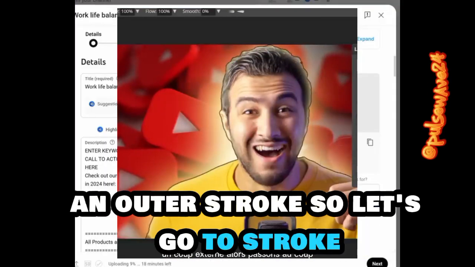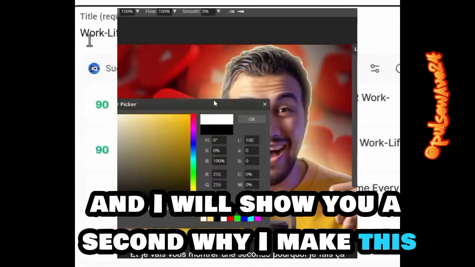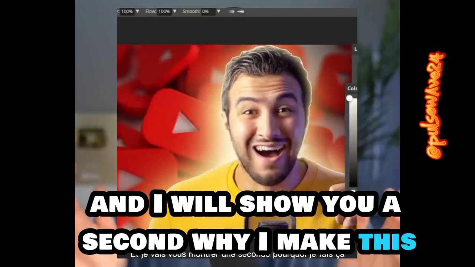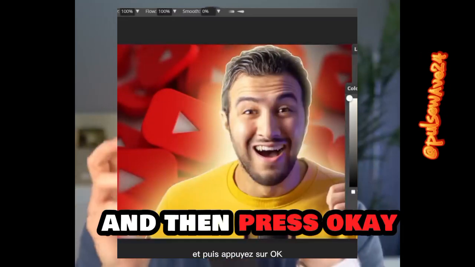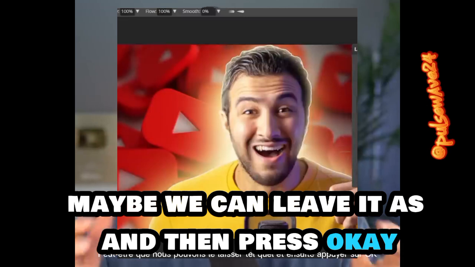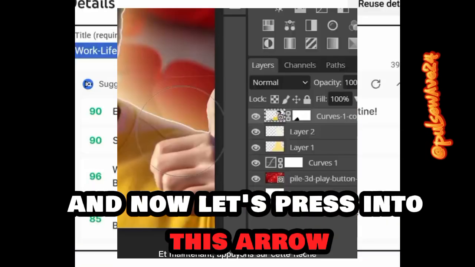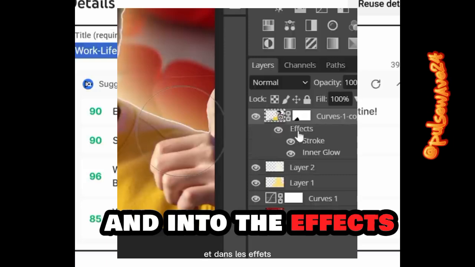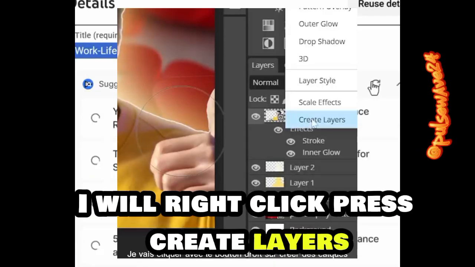Let's change this color into white, and I will show you a second why I made this. Then press OK, maybe we can leave it as that. And now let's press into this arrow, and into the effects, I will right click, press create layers.